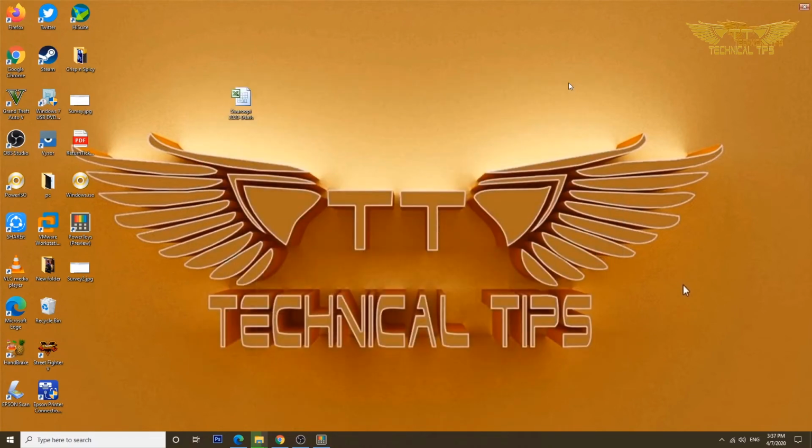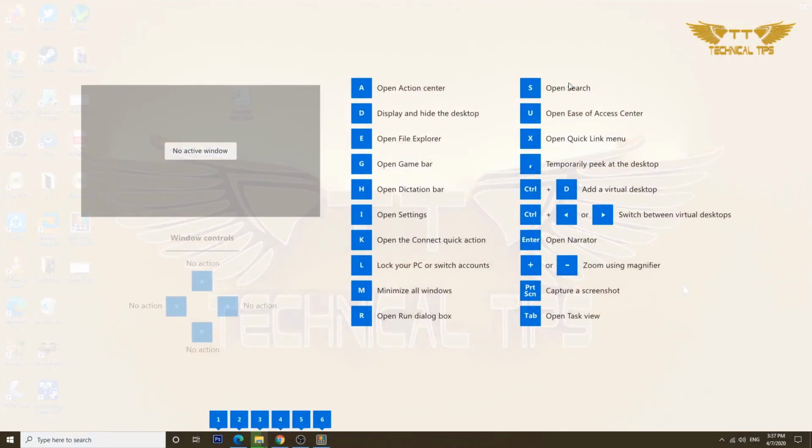So in shortcut guides, we don't need to remember the Windows key shortcuts. If you press and hold the Windows key for a moment, you will see a shortcut guide on the screen. At the right hand side you will see letters, at the bottom you see the numbers, and at the left hand side you see Windows control. Suppose you want to open File Explorer, you just press and hold the Windows key and press letter E.